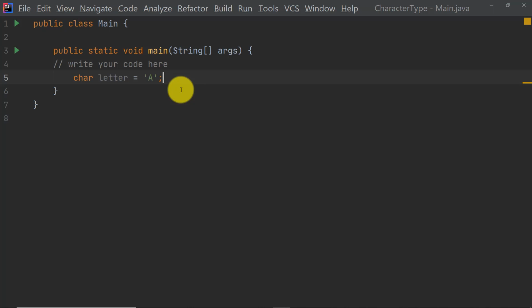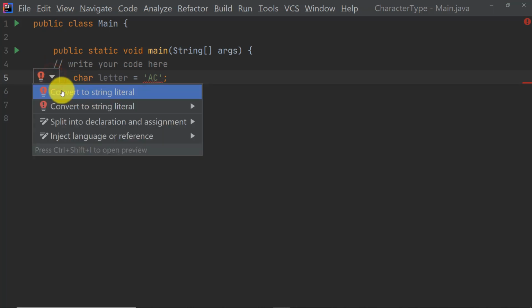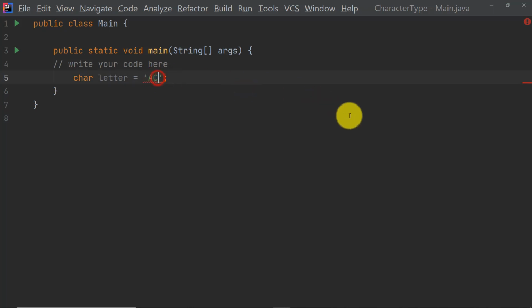Also, you cannot use two characters to assign or initialize a character type variable. If I add here, for example, a capital letter C, I receive errors, as you can see. If I click on this arrow at the red bulb, it says convert to string literal. These two characters, A and C, are now considered a string literal. So we cannot assign or initialize a character type variable with two characters, just with one character. All right, so bear this in mind.